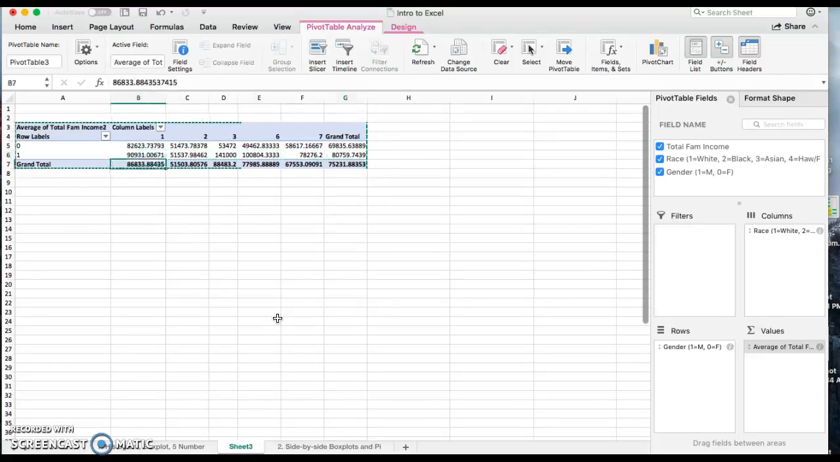And then in the columns, that gives you the total average for both genders and each racial group. So this down here, that's the average per group. So I'm going to copy this and put it in my Word document.